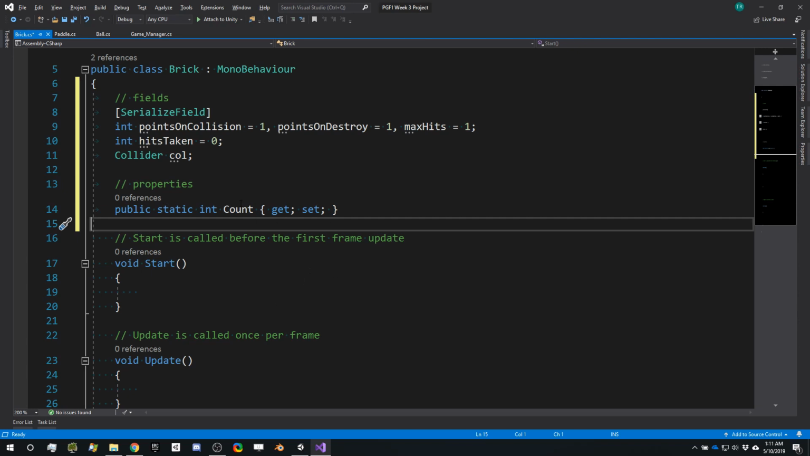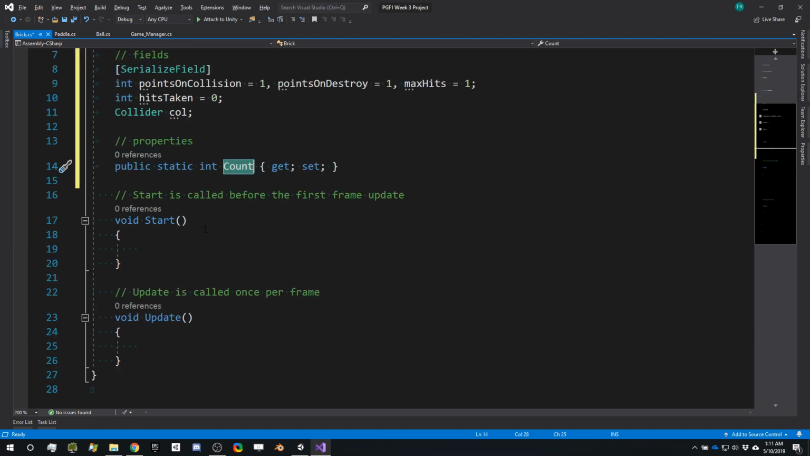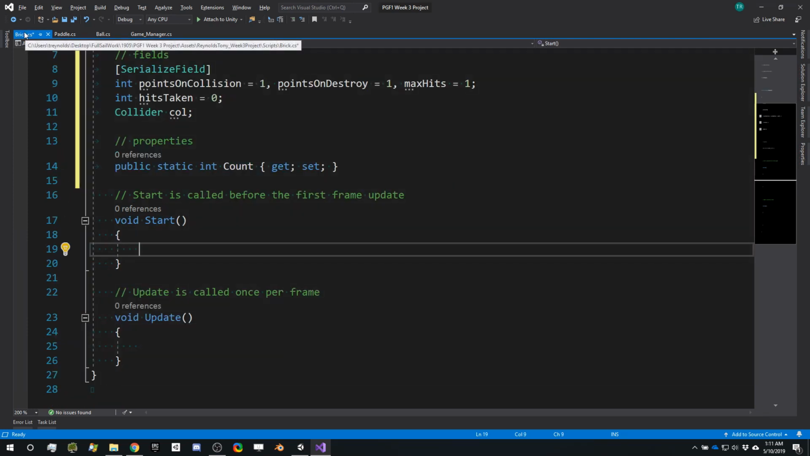Now, in order to count up the count variable, the property, we need to look at whether or not we have a collider. If we do, we can go ahead and increase this. If we don't, we should probably warn that you just applied a brick to something that can't be interacted with. Therefore, we won't count it, and we'll, again, issue you a warning. You need to go fix this. Put the script on something you can actually collide with.